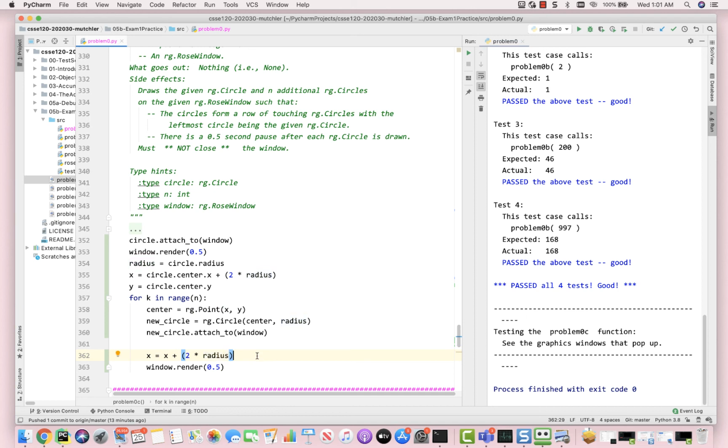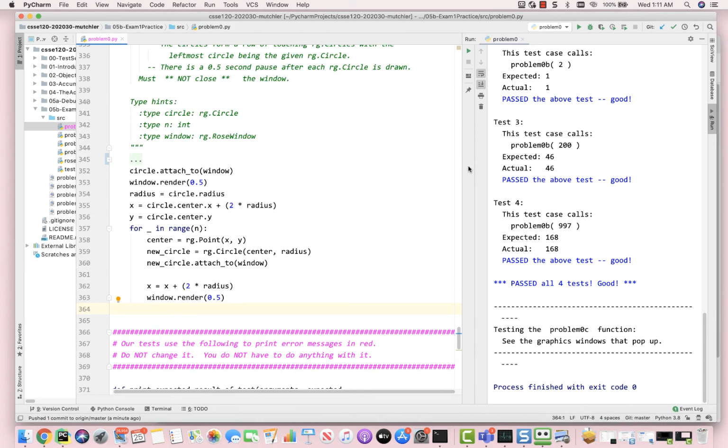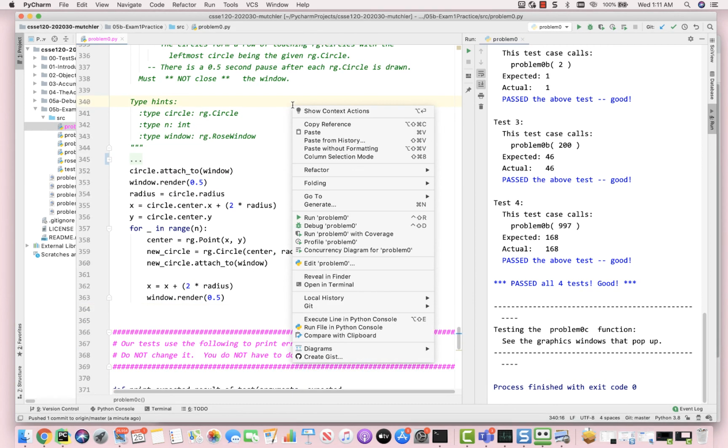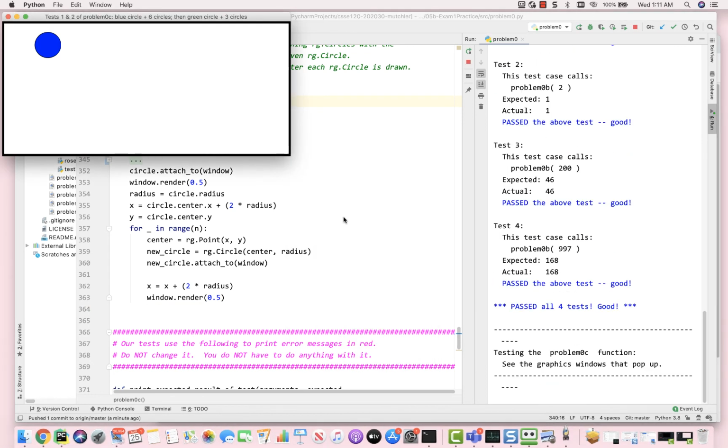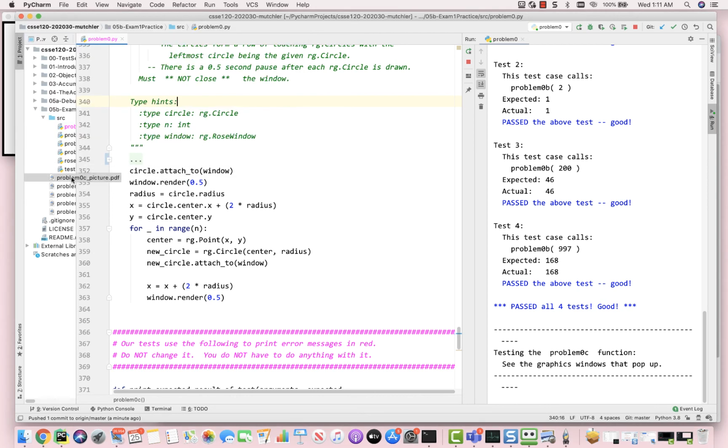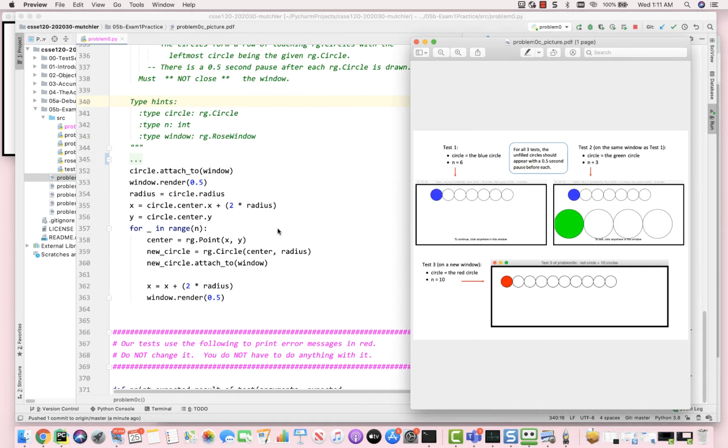So I'm going to go ahead and run the program and test that it works. So I go on there and do my usual way of running. And I see a circle, and there they are. 1, 2, 3, 4, 5, 6 circles. So that seems like I've got the hang of that.